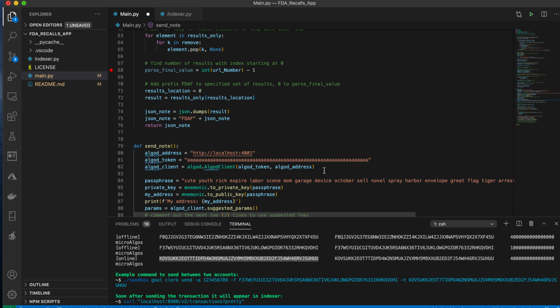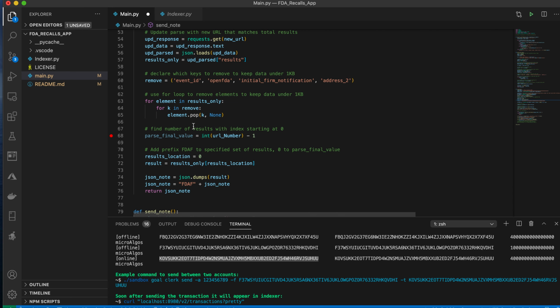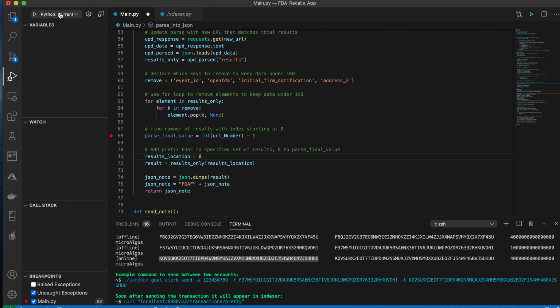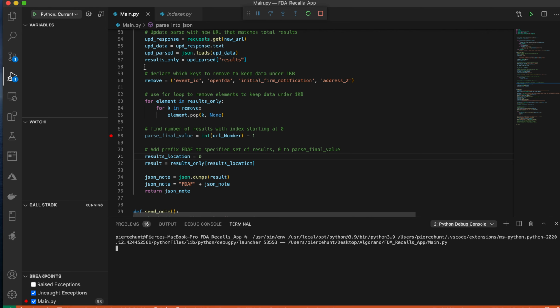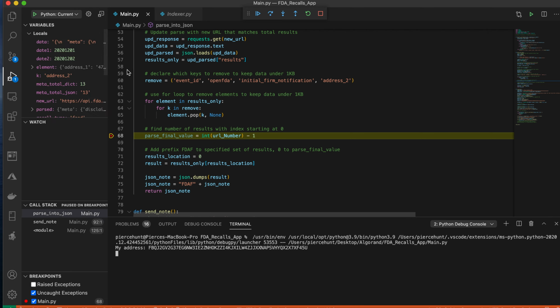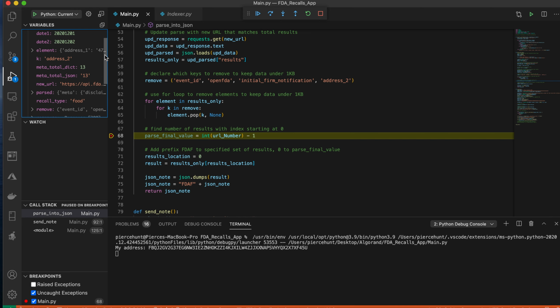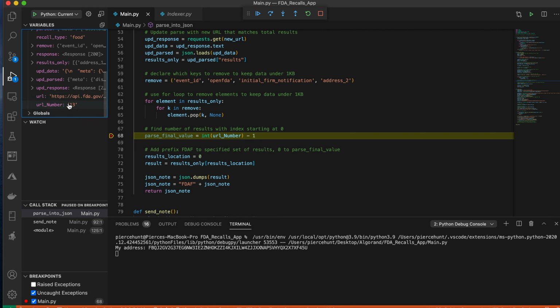Okay. Now let's debug so we can find the parse final value so we know what range this can go to. Does it go to 100? Does it go to 10? Let's see. So we debug, run the debugger. So parse final value, you see the dates here, you see what we removed, the meta total JSON, we see the recall type, and then the URL number here is 13. So we know we have 13 results.